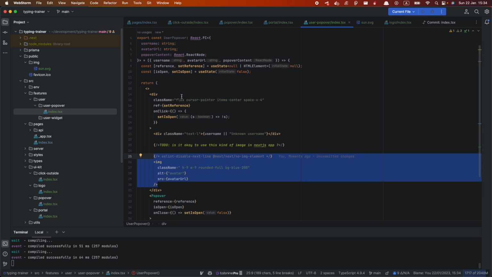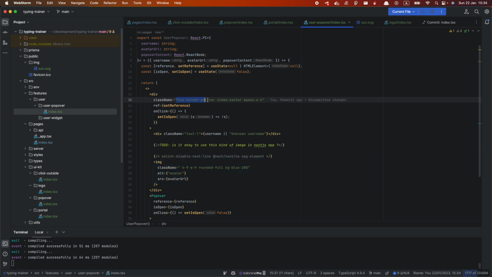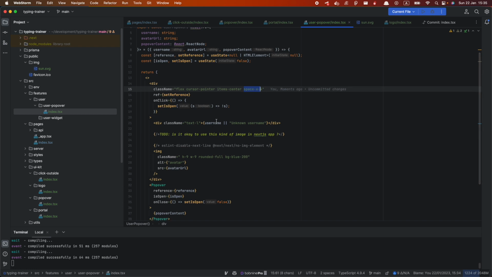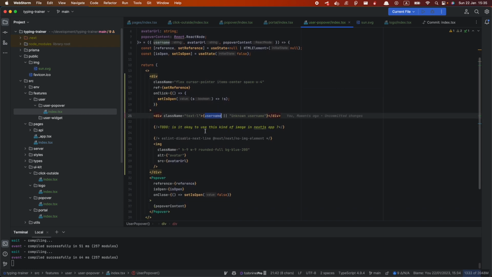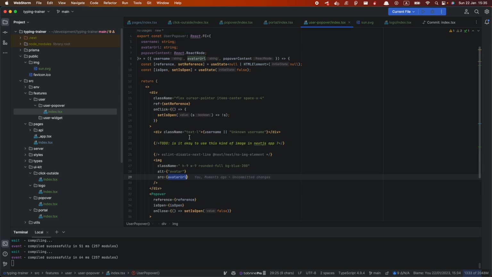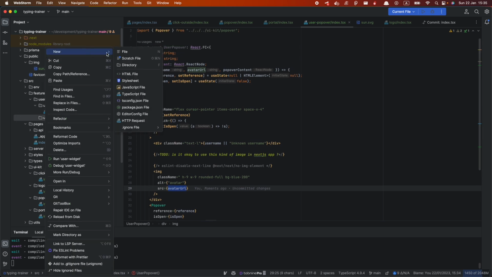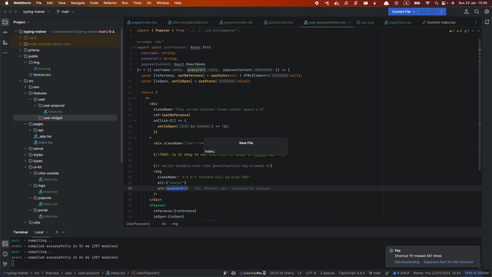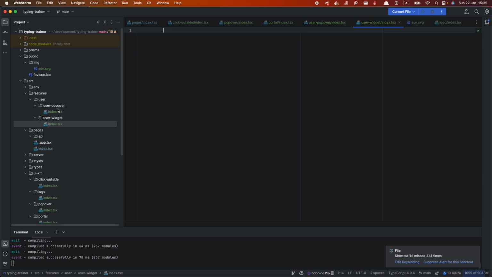This is it about user popover. So we have some styling here related to aligning items, centering items, and giving some space. And also we have a username provided from outside and avatar URL provided from outside. So next thing will be user widget, and in user widget we will gather logic related to user popover, and actually logic with signing in and signing out. So let me show you what we have here.